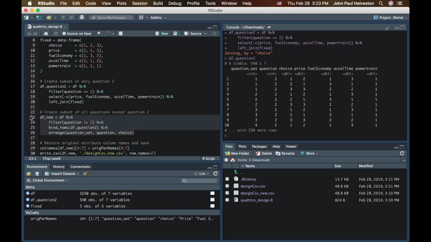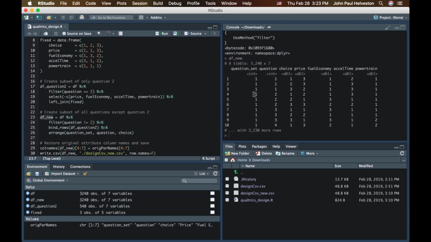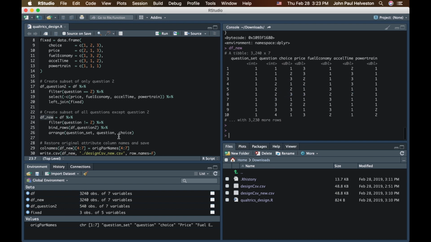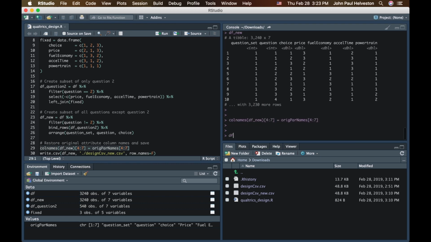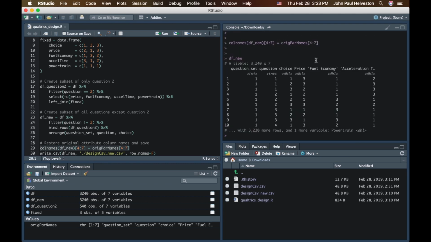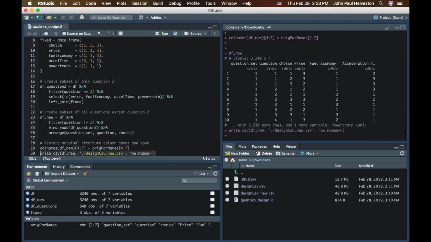So here I've got my new data frame, and I've replaced question two with this fixed choice. So these three rows for question two are going to match my fixed choice, and that's going to be the same for every single person. So now I've created my new data frame, and all I have to do is just restore those original names and then save it. So here I'm renaming my df new again to the original column names. There they are, and I'm going to save it.